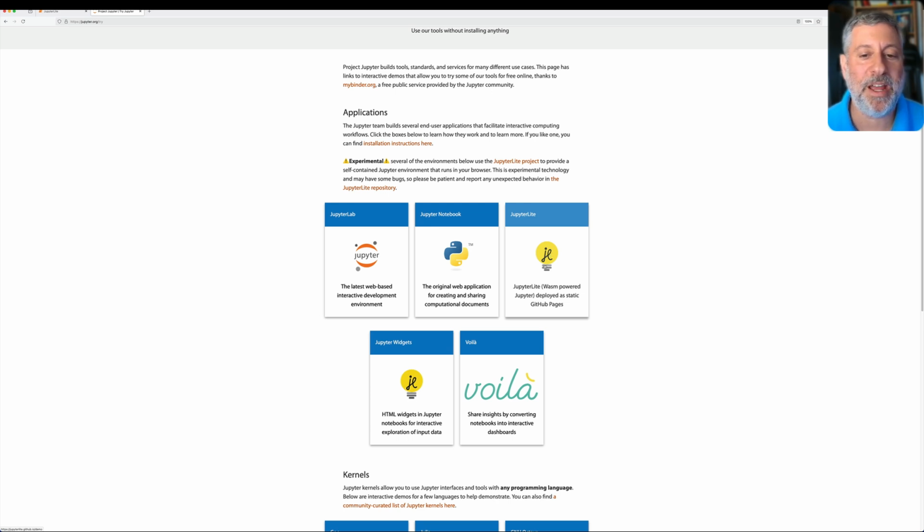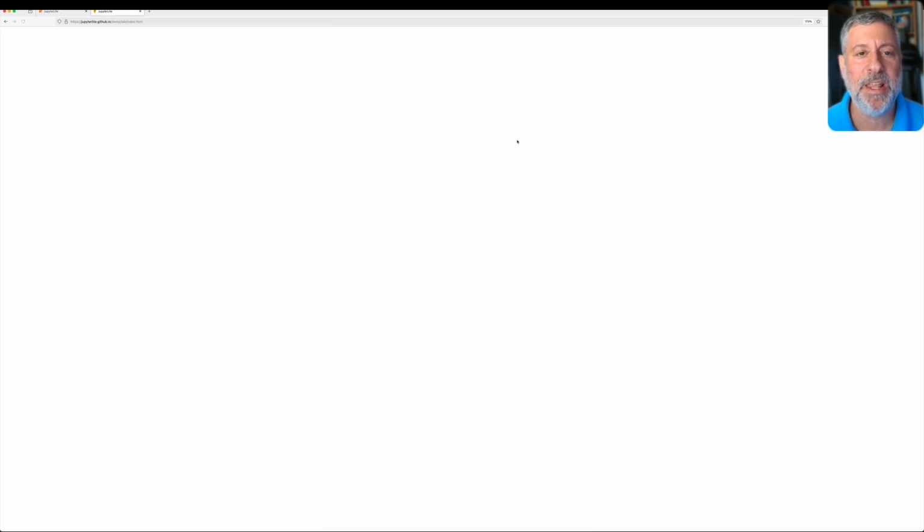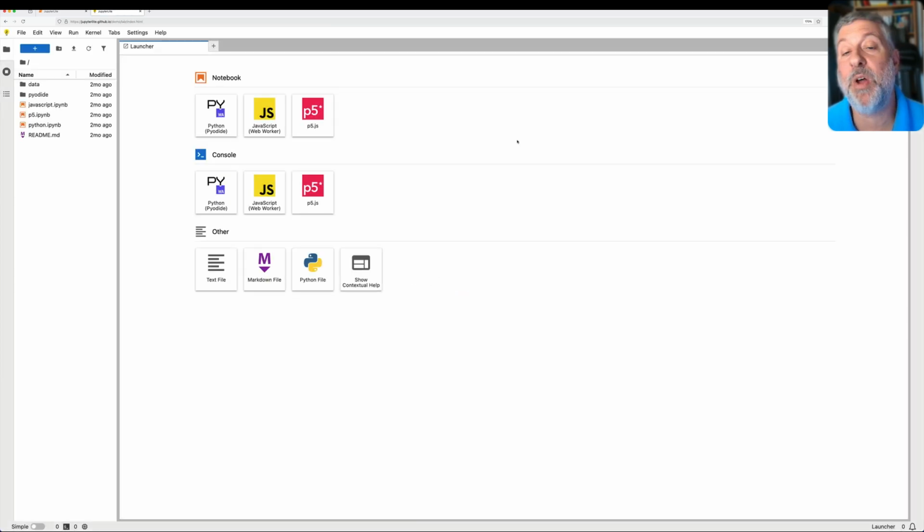And it says here JupyterLite, WASM-powered Jupyter. What the heck is WASM? Well, I'll tell you in a moment. If I click on it, it brings me to a page that looks an awful lot like JupyterLab. And that's because, guess what? It is JupyterLab. But it's JupyterLab running without a server.